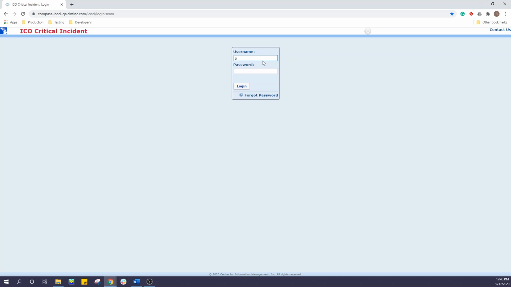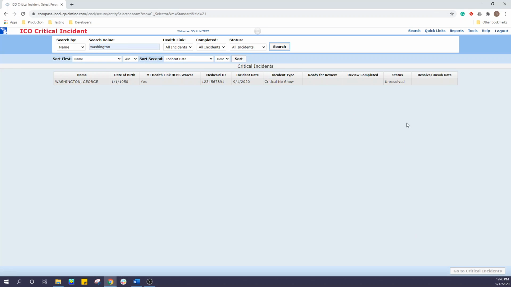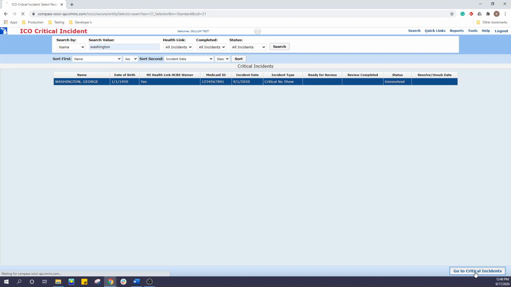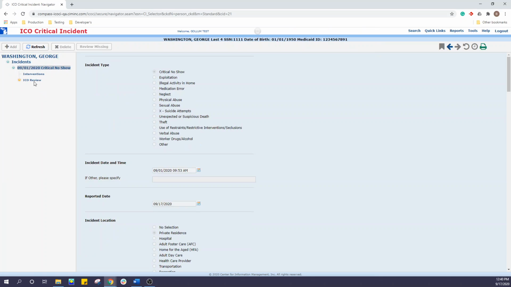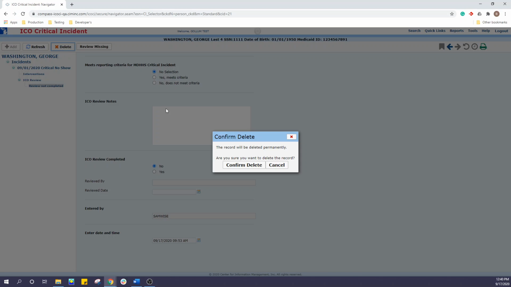And now if we log in as a user that has delete ICO review record permissions, you're going to see that it looks the same as the one before. However, now they have delete permissions for this record.